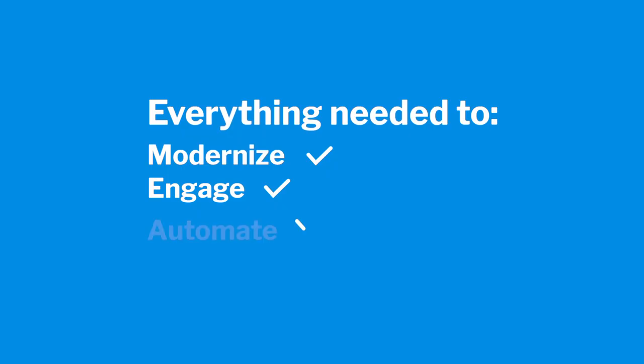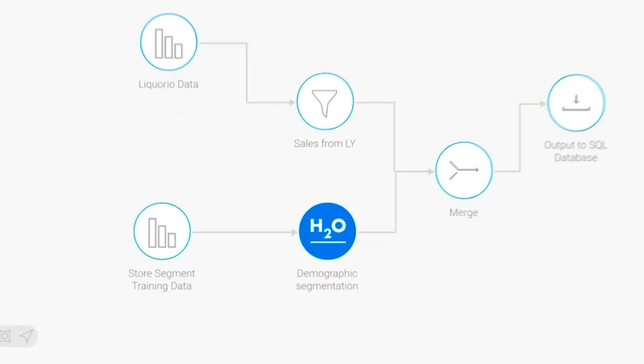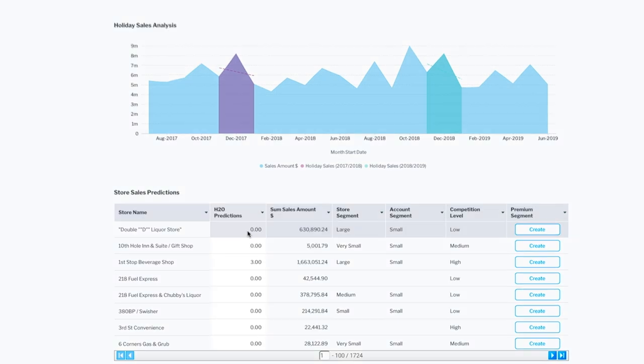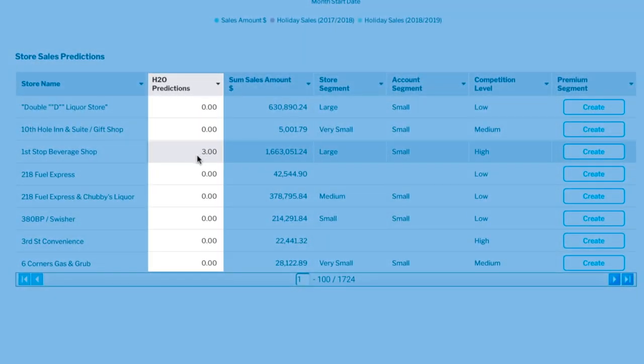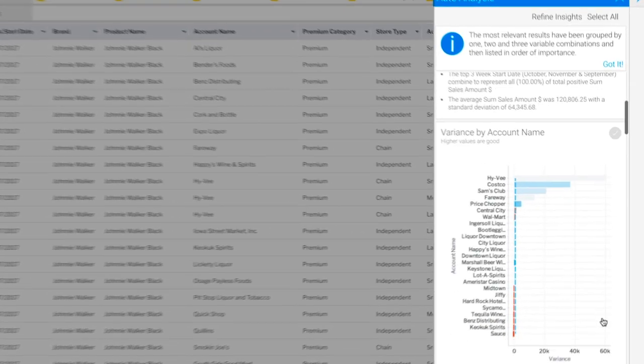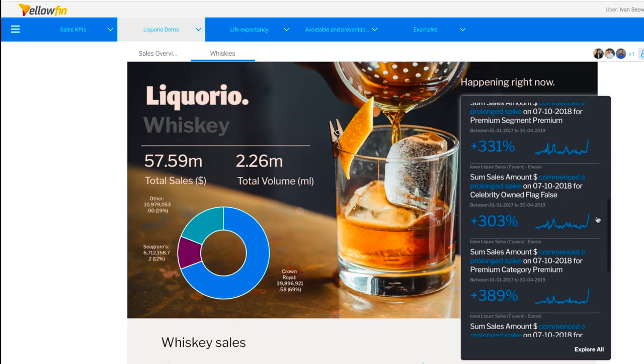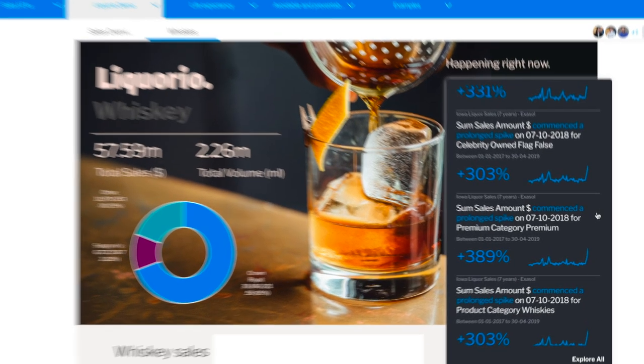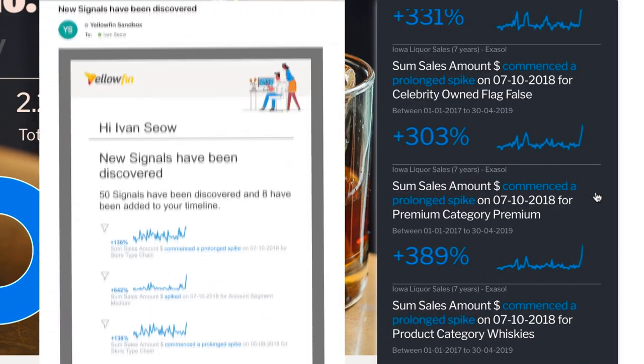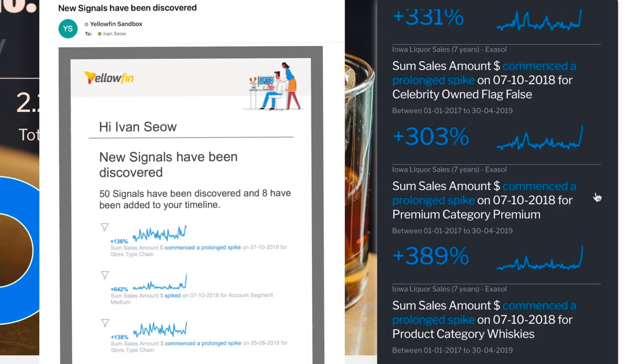You saw how you can automate and streamline many of your analytical processes. Operationalize your data science models and deliver predictions to users immediately. Assist business users with self-service reporting via guided data discovery. Use Yellowfin signals that automate the entire data discovery process. Automated analysis gets you to insights faster.